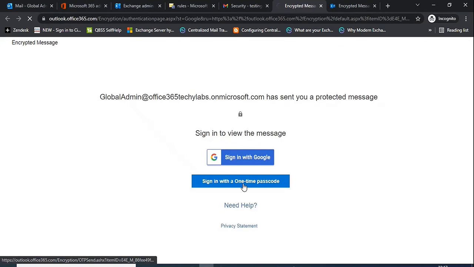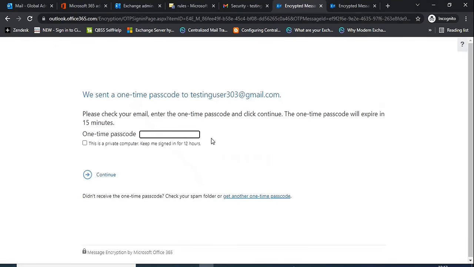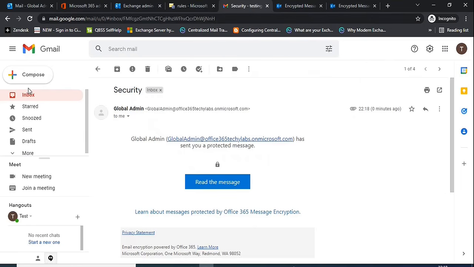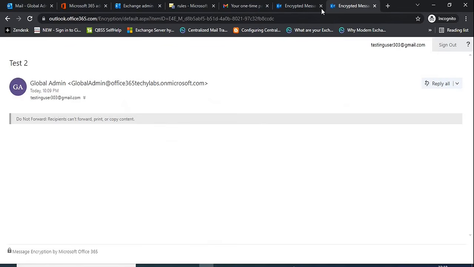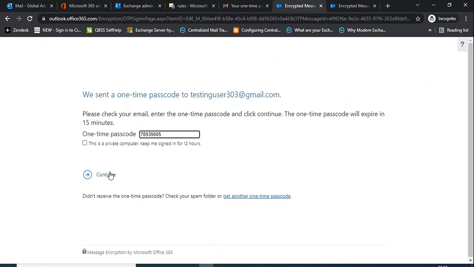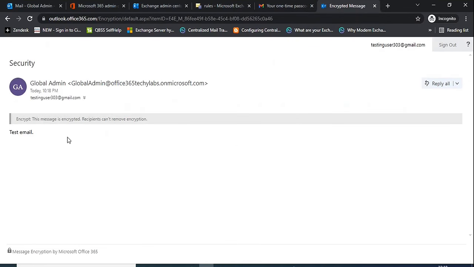Again, if this recipient has to read this email, he will have to use a one-time passcode or he will have to log in with his Gmail credentials. So let's open this email. Continue. And here you can read the contents of the email. So this is how you can force the encryption on all the emails or on the basis of conditions.